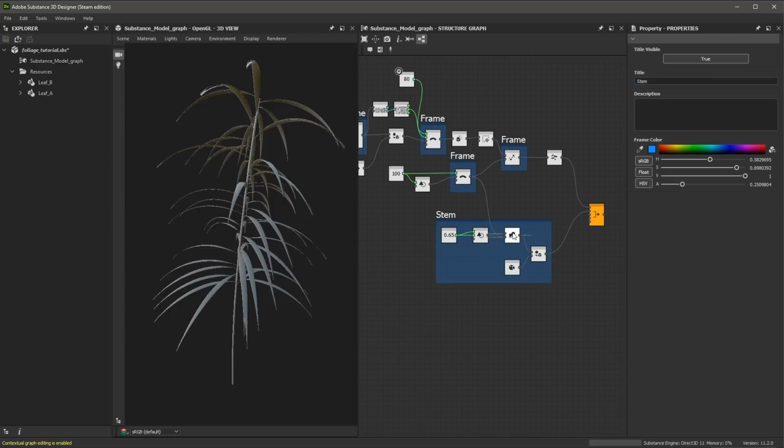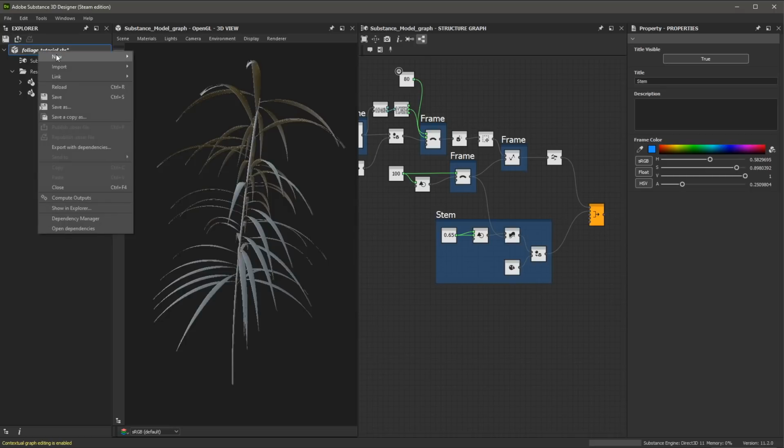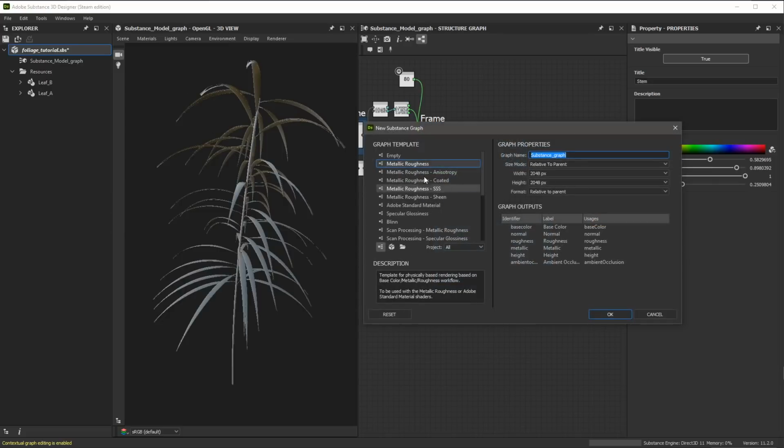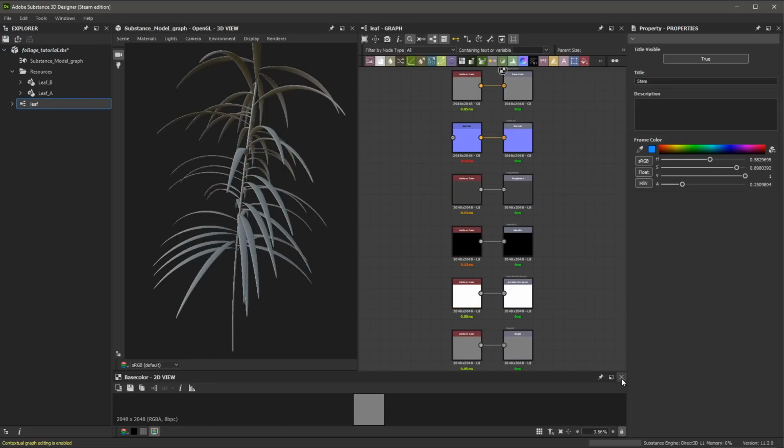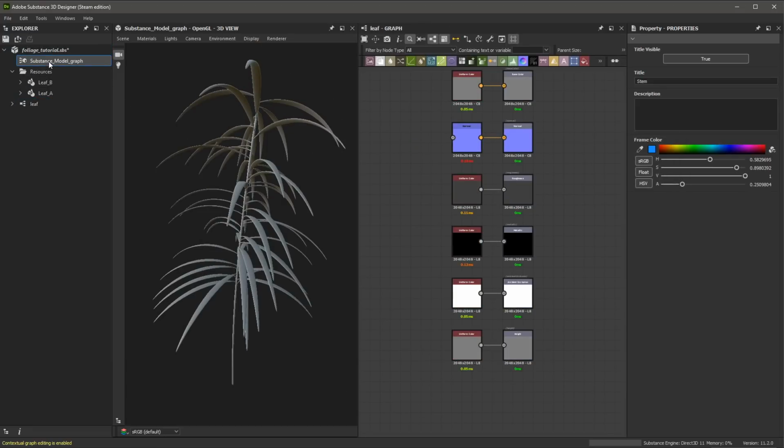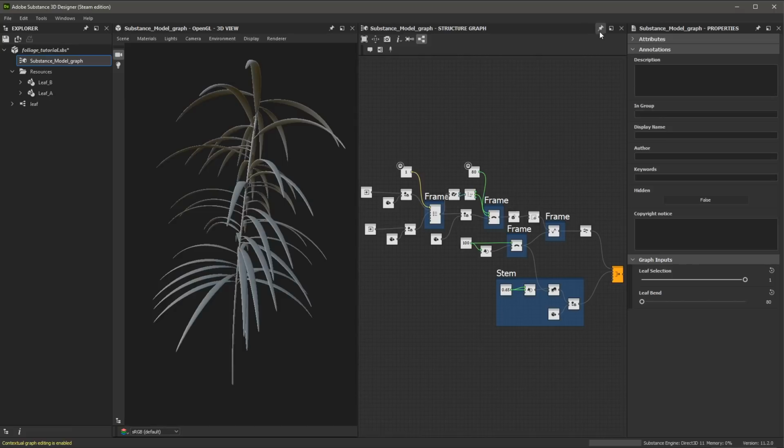So what's really cool is we can use our substance graph with our substance model graph. So here in my package, I'm going to right click and just create a new substance graph. And I'm going to call this leaf material. We'll just leave it here at this metallic roughness and click OK. So what I'm going to do here, let's go back to that substance model graph. And I'm going to pin this graph. So here in my package, you can see I have my model graph. And now I have just a traditional substance material graph.